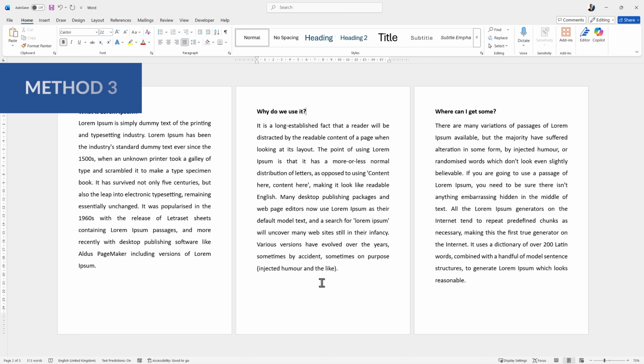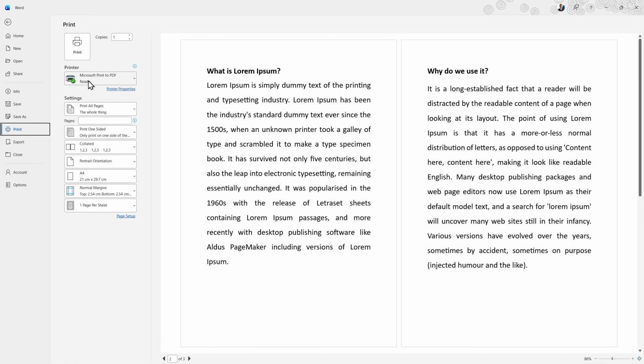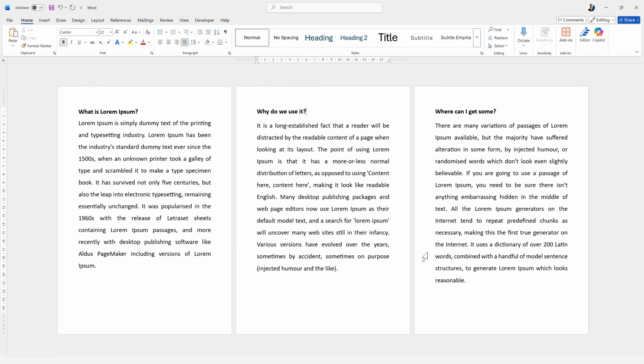The final method is using Microsoft's print function. Select File, then select Print. Make sure this is selected as Microsoft Print to PDF. Then select Print, select where you want your file to be saved, give your file a name, and then select Save, and that file will be saved as a PDF in that location.